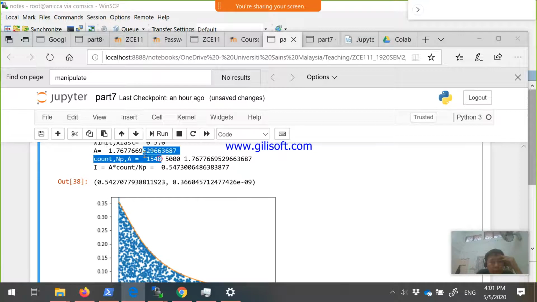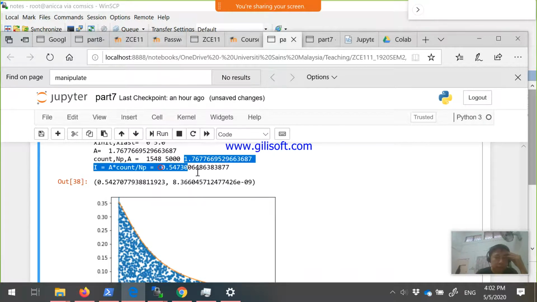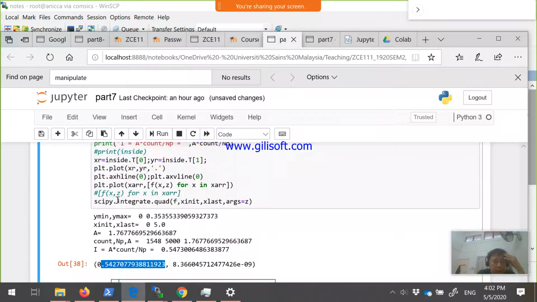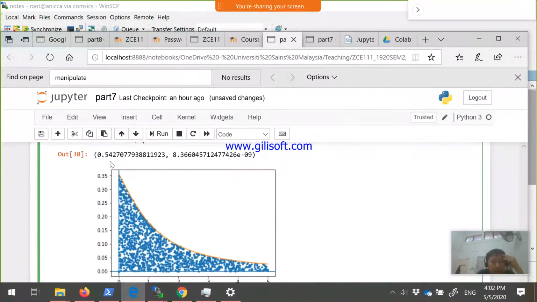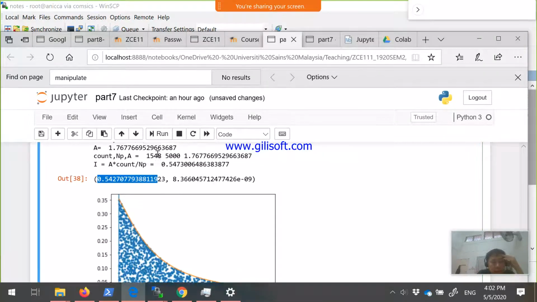So in that case, what I get is that the stochastic method gives me this number, which is 1,458 counts of points lying inside the area, and this is the total number of points I generate. Then the fraction multiplied with the area will give me this number. And then this is just the integration of the function using SciPy integrate. And then you can compare that indeed, in this case, these two numbers agree with each other.